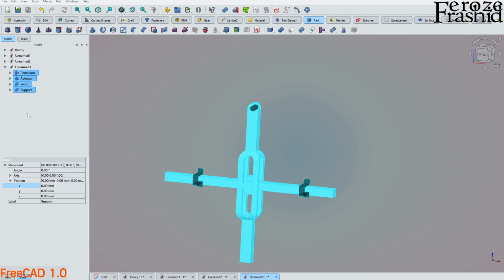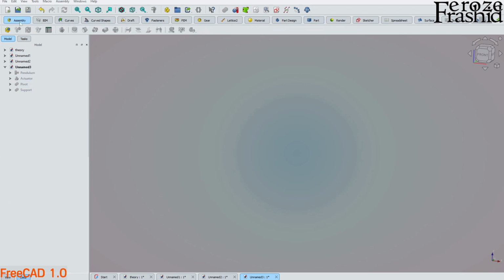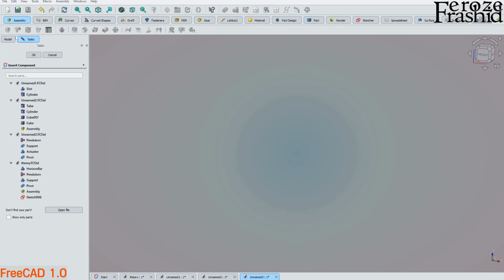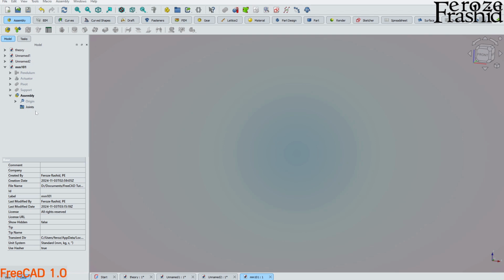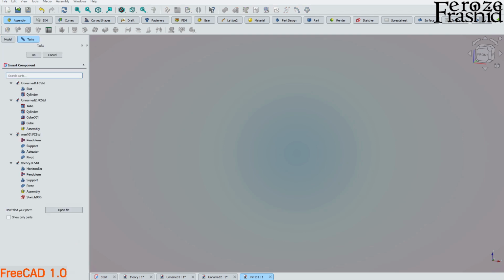Let's start putting them together. So we start with an assembly and then start adding. So this is my file. Maybe I want to save it first. All right, now I want to add the support first, because I have this setting that says anything I first add into the assembly will be grounded, means fixed in place. So I have that in there, so it's not going anywhere.